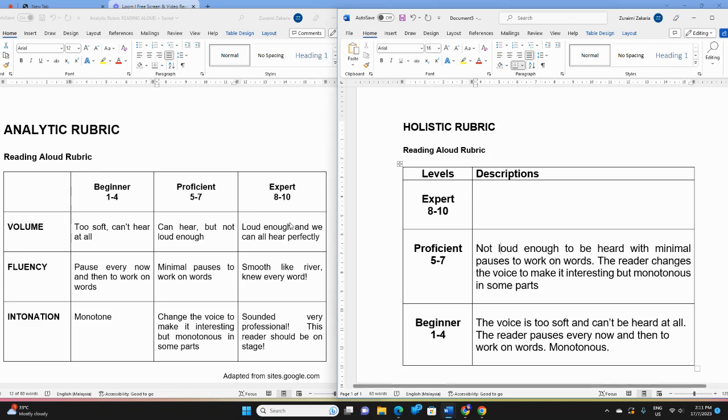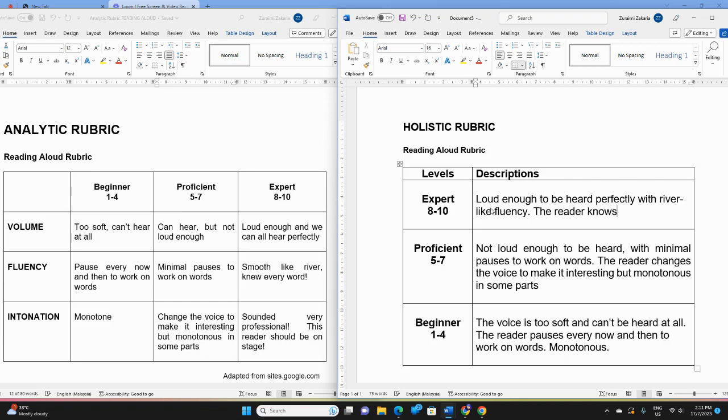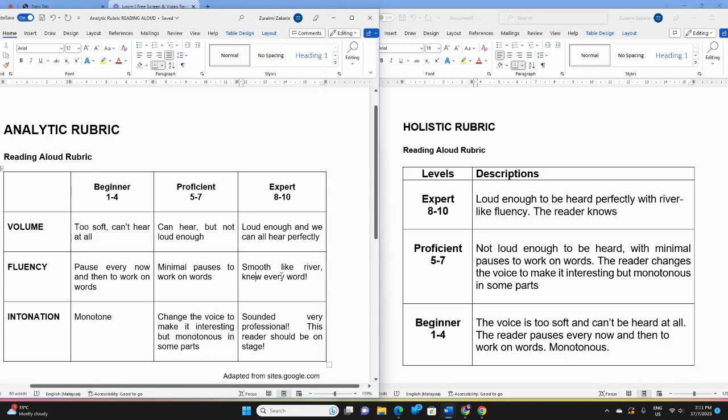Slightly inaccurate translations over there. All right. Maybe a comma here will work the sentence better. Loud enough to be heard perfectly with river-like fluency. Wow. The reader knows. This should be in present tense.